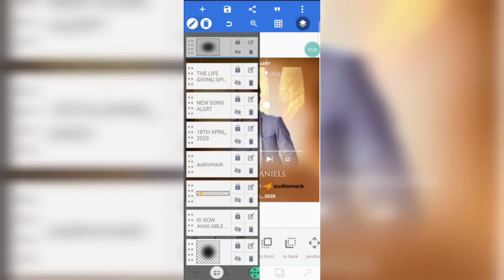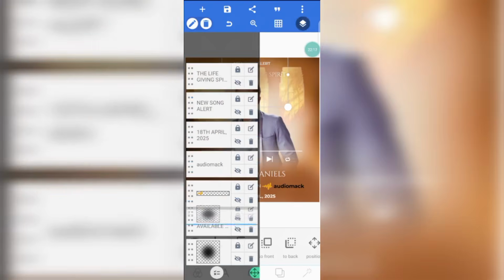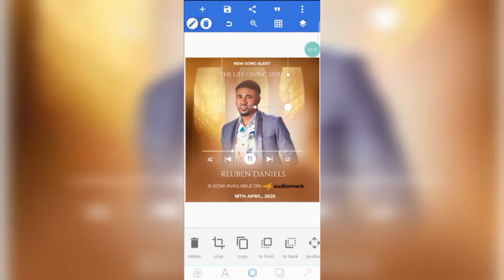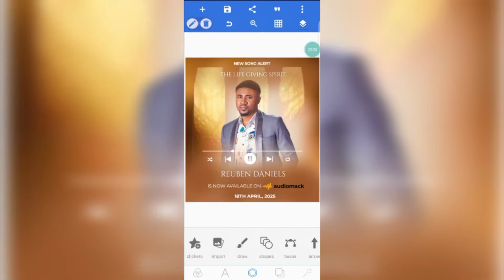Copy it again, place it here. Click on this icon, take it behind what? The text. Copy it again, place it here. Then you do what? Take it behind the text. Copy it again, place it here. Then you do what? Take it behind the text. Please make sure that it doesn't touch his hair. I'm trying to rush this video because this video is already too long. So reduce it in such a way that it won't touch the hair.